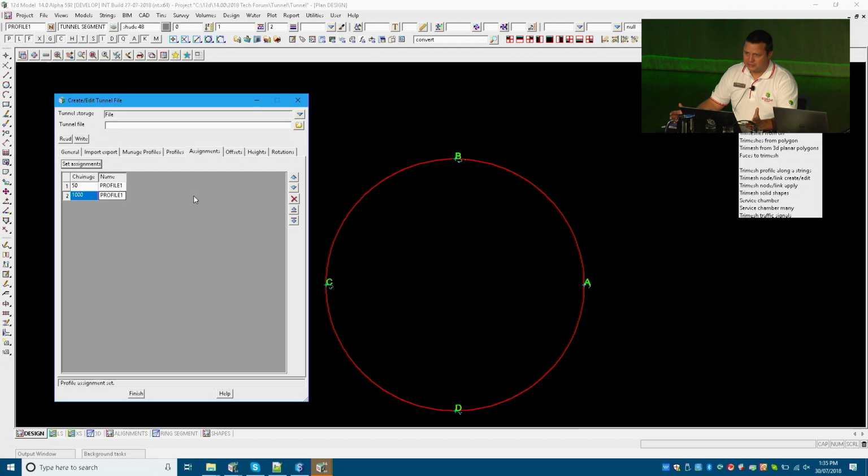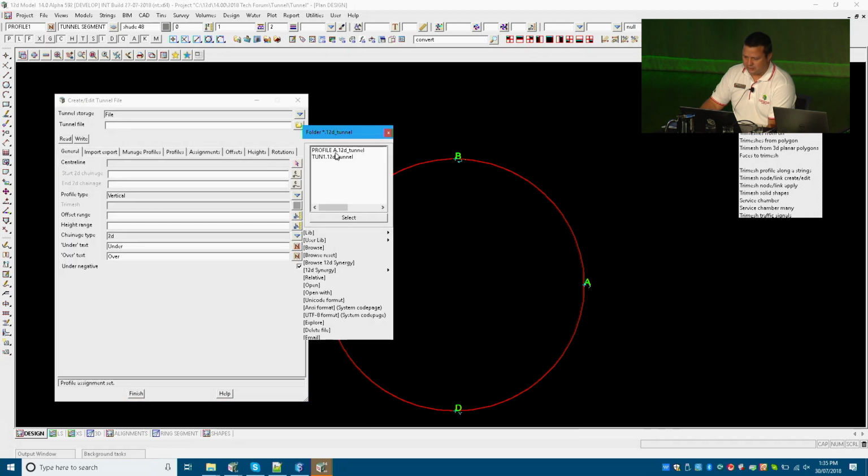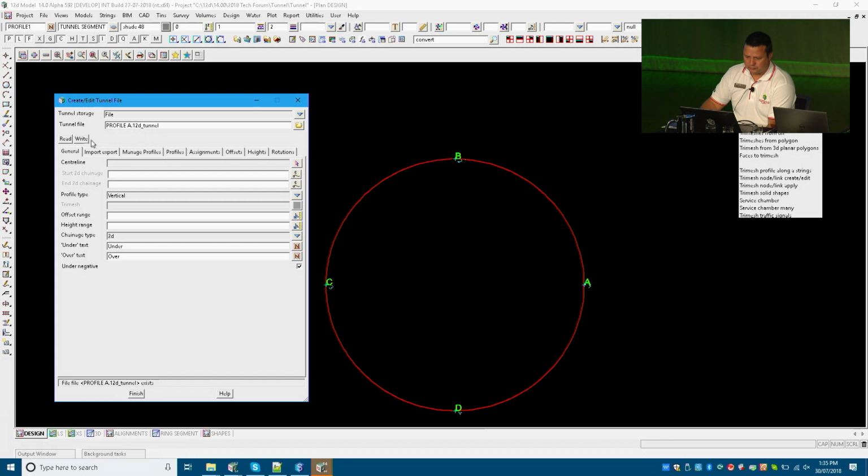Set assignments. So for something simple like that, where it's just a straight profile, that's as simple as it is. You can do offsets, heights, rotations, all sorts of crazy stuff with these things as well. But just for the basic stuff, I'll just show you this. So yeah, then you'd give it a file name. I'll just show you this one that I've already done. Profile A. Oh, wrong one, this one.